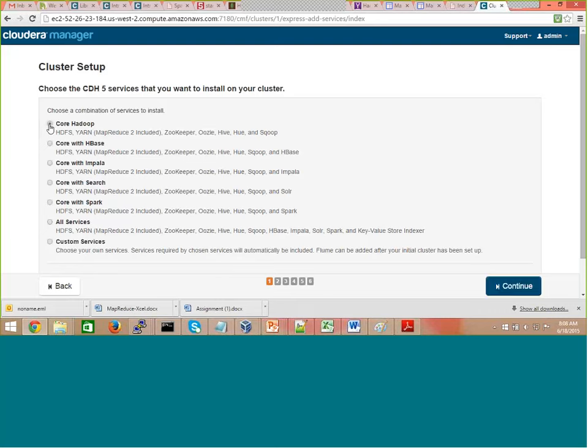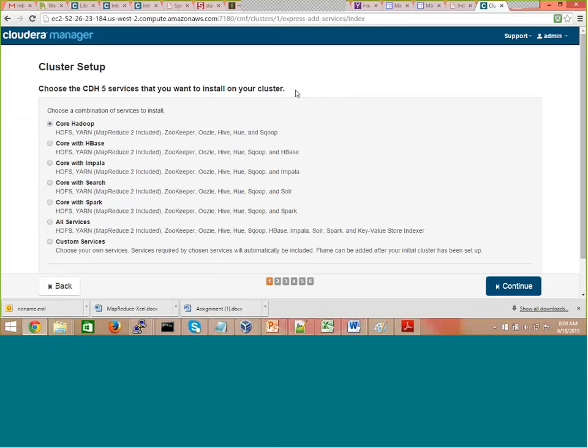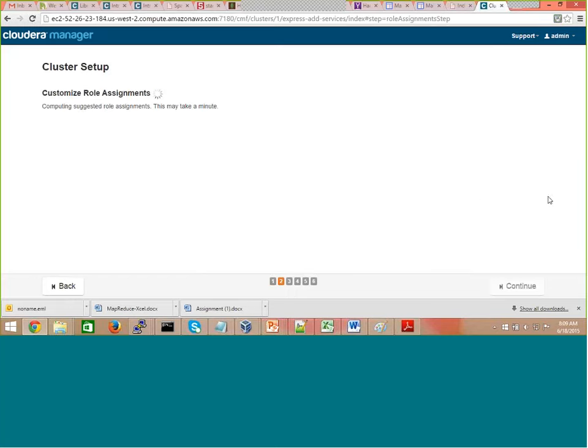So typically I'm choosing core Hadoop. I don't want to use HBase at this point of time. You can add this later at any point of time. So I'm using core Hadoop. Now my core Hadoop is HDFS and YARN, along with Zookeeper, Oozie, Hive, Hue and Sqoop. So this is your core Hadoop, which comes as a package with your CDH. If you had to do it separately, you had to download each of these individually. And click on continue.